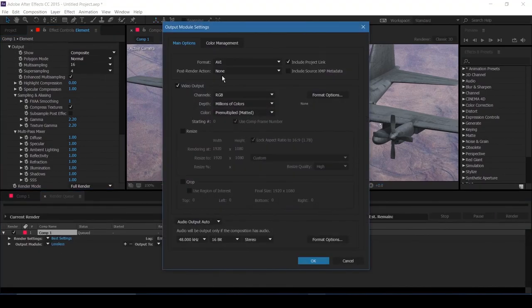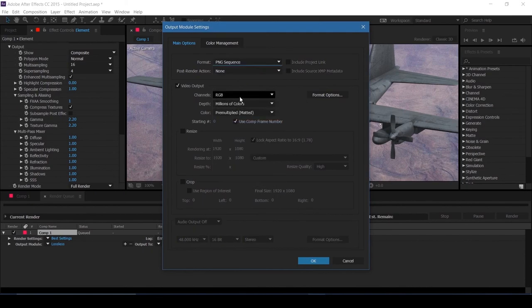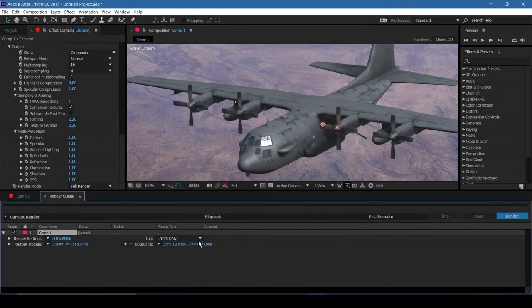One last thing, if you're planning on rendering out separate passes, I recommend using either the PNG sequence or an OpenEXR sequence. Which one you choose is your choice, but don't forget to set the channel to RGB plus alpha. That is, if the layer has transparency.